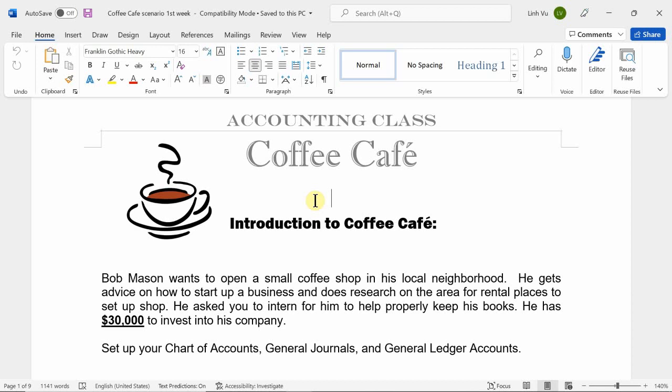So for the first 4 weeks of Coffee Cafe, not in our week's time, but in this scenario's week's time, we're going to be practicing steps 1 through 4. Number 1, recognizing that a transaction has happened. Number 2, analyzing it. Then number 3, journalizing it, and number 4, posting it to the ledger, okay? We're going to be constantly doing that, and here and there we'll be practicing some trial balances.